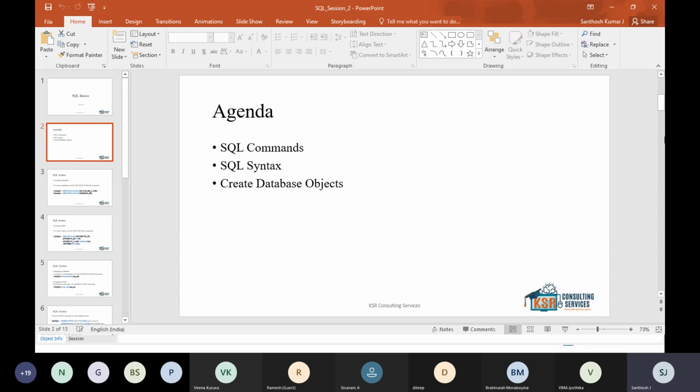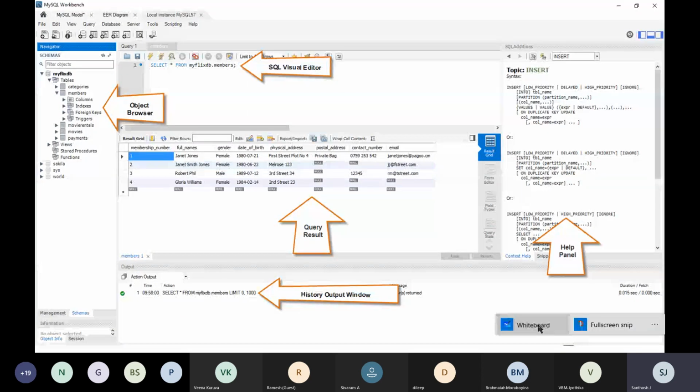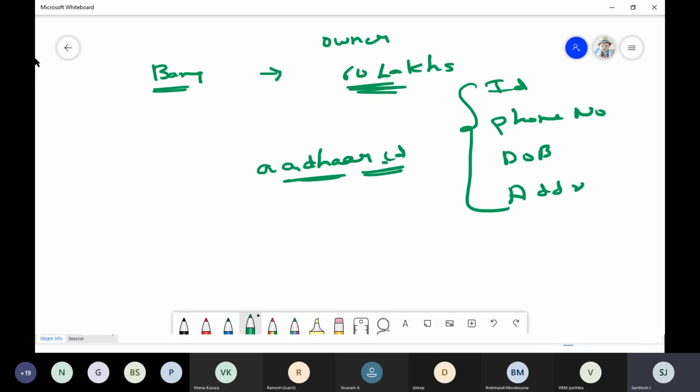Again, I'm telling you, it's a language. You're asking something to the database. The database has to understand and respond. You have to give some commands. So that is what we are going to see. Before we create it, let me walk you through a simple example. Let me explain with a proper example of what we are going to see.